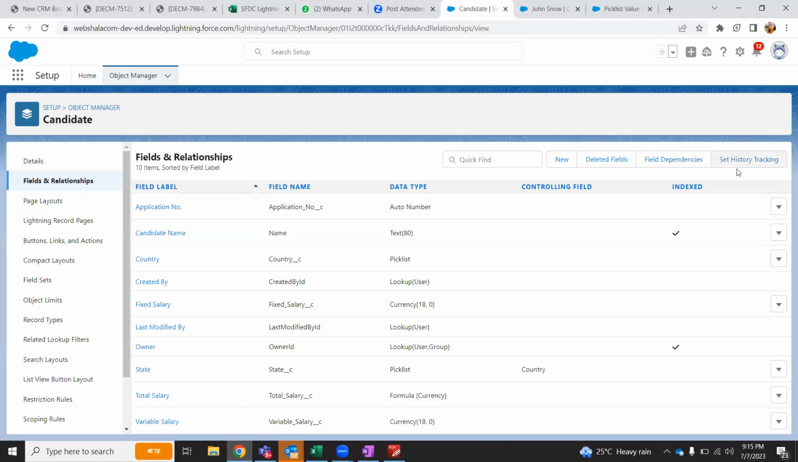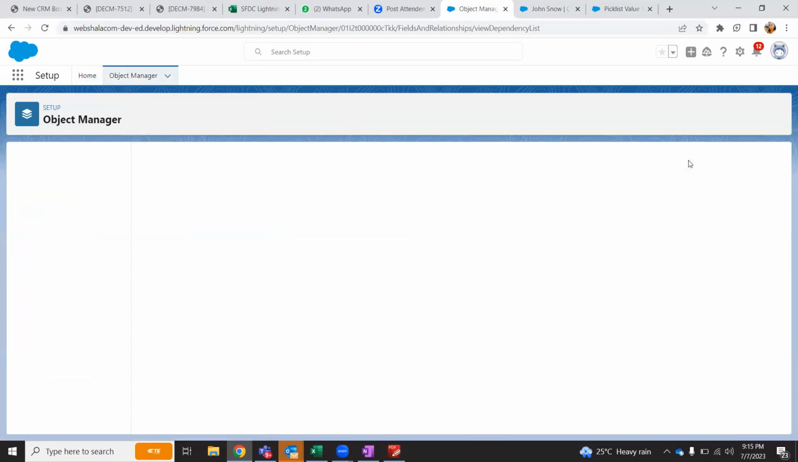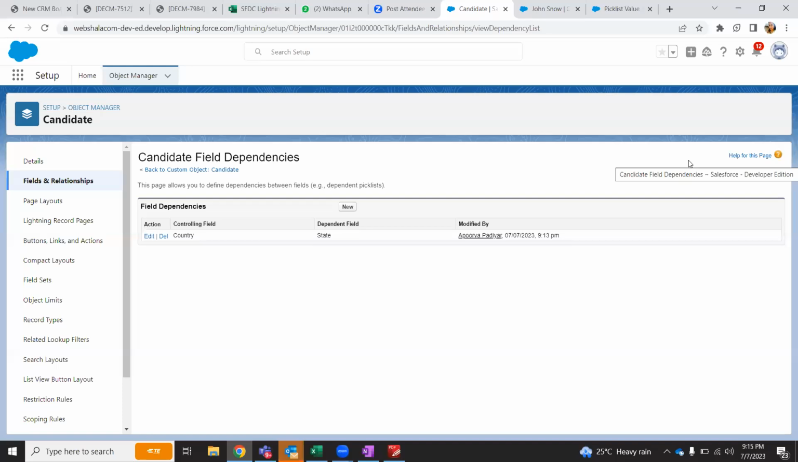When I go to field dependencies, the first question is how many field dependencies can I create at one time? Only one, right? I can only create the dependency between country and state. But let's say I want to create the dependency between state and city next, right? Can I do that using the same field dependency? No, I need to go and create a new one. When I create a new one, which will be controlling and which will be dependent?